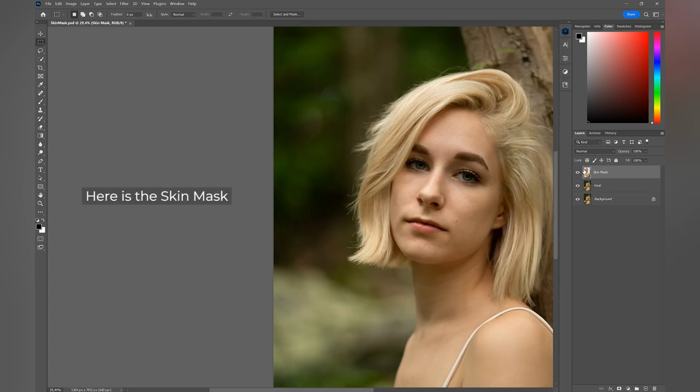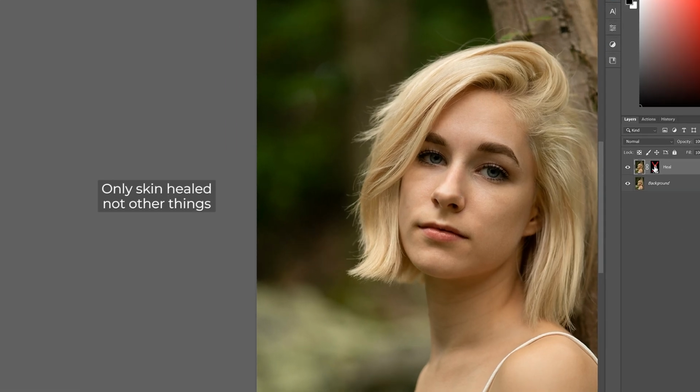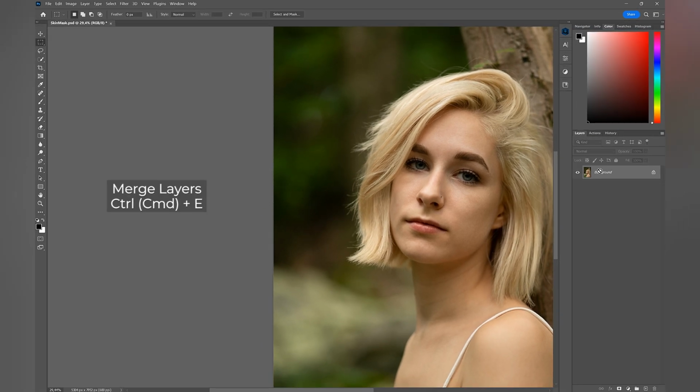Now, we apply skin mask to the layer with heal. So, only the skin will be retouched. Look at this little ornament in touch. This way you can protect tattoos and other details.